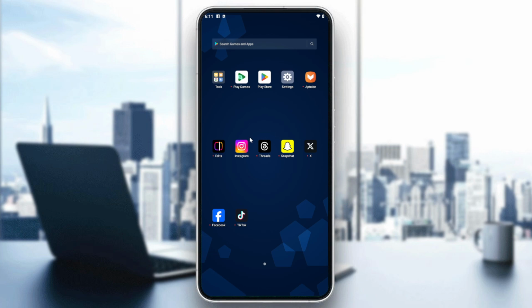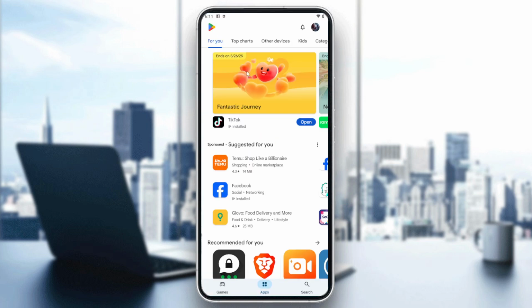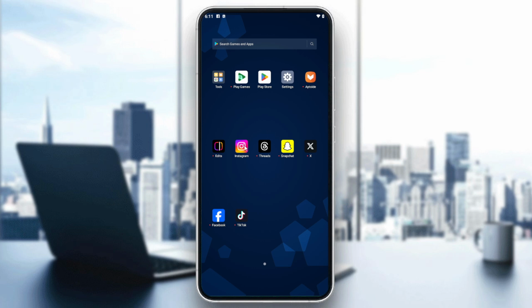Otherwise, it might be simply a bug within the application, and you will just need to wait for some updates that you can find in the Play Store or App Store and search for the updates for the application.